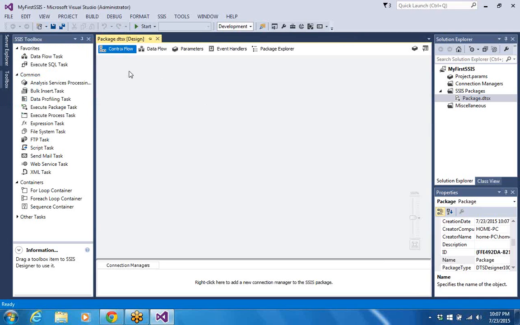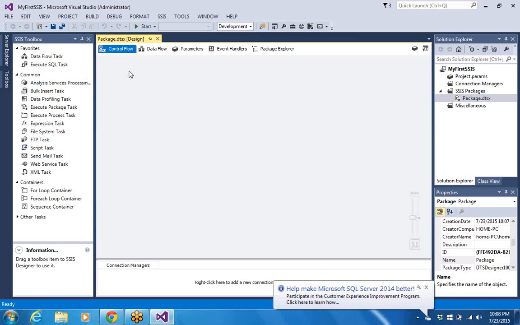Now when you start this project, you get an interface like this. What does the interface contain? On the right side, first of all, you get a Solution Explorer window. This shows what is available in the project. You have a hierarchy here: first a solution name, then a project name, and under the project you have a package. By default, it creates Package.dtsx.